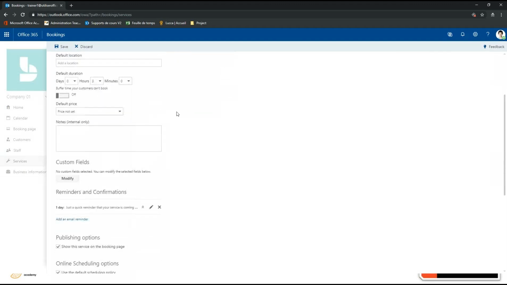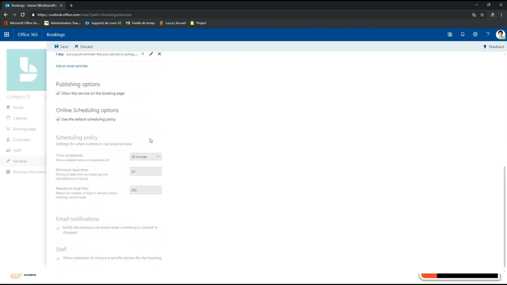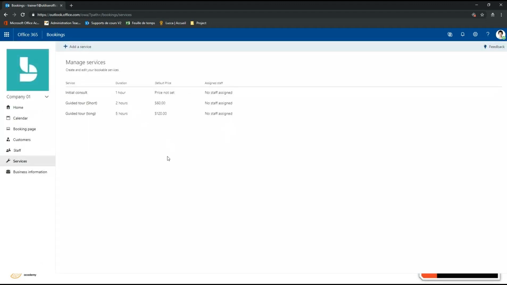Location, hours, so let's say 5 hours. The price, fixed price. Then the custom fields, etc. When everything's done, I can click on save, as we did just before. Now we have 2 services available for the customers.